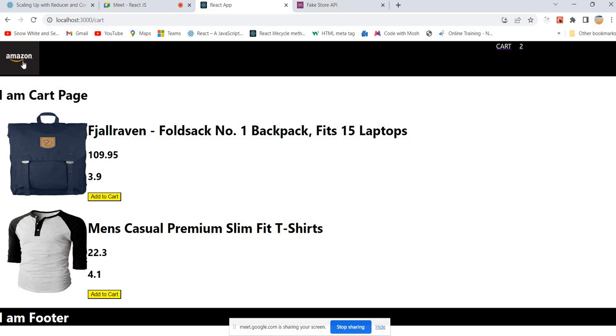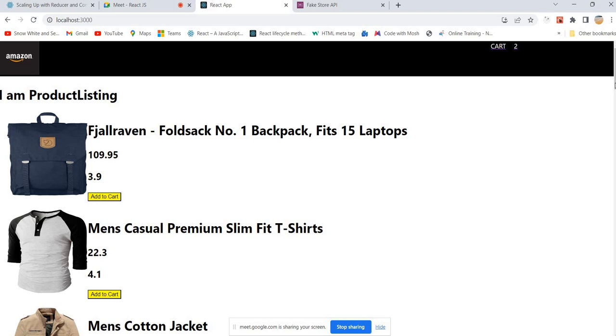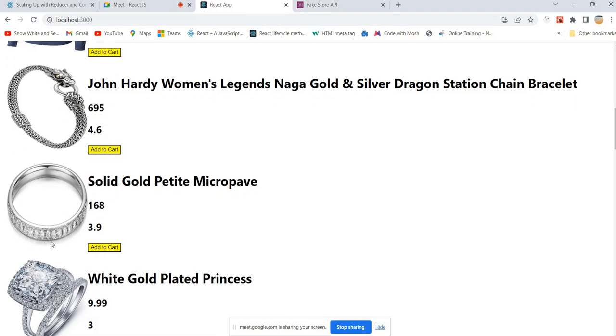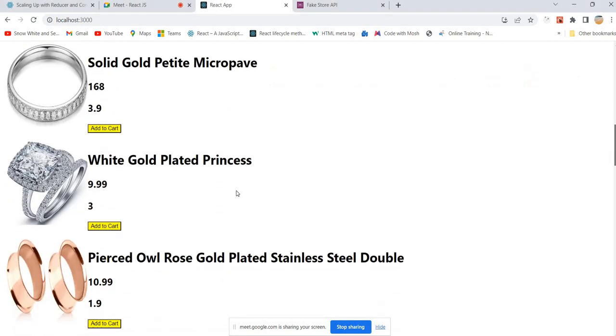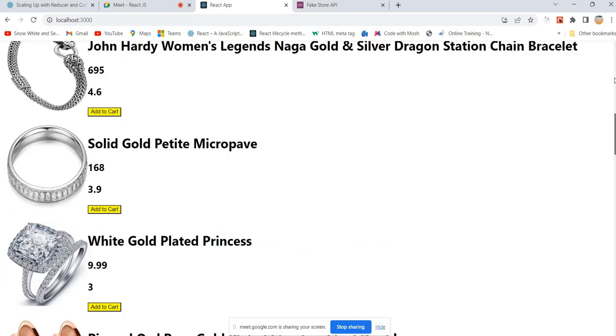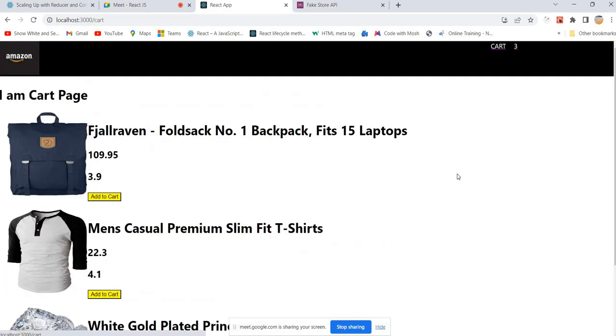If you want to add one more item, just go back to the cart, and Varun, just tell me which one you need. Whether it's a solid gold or petty micro paint, whatever it is. Okay, I'm just giving a gift for you, Varun, because you are a very good student. That's why I'm giving a gift to you. Add to the cart. Yeah, just go back and click on that. So if you see, you got the details. You got the details. You got the details.